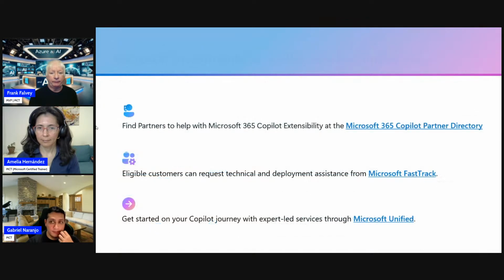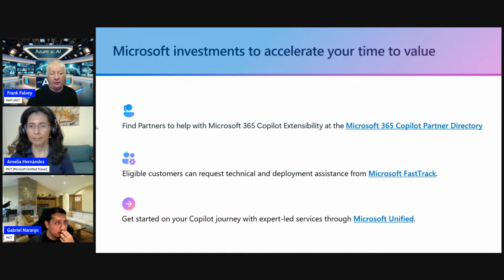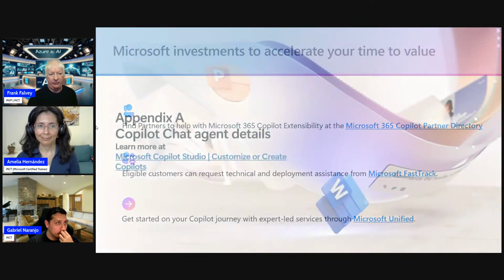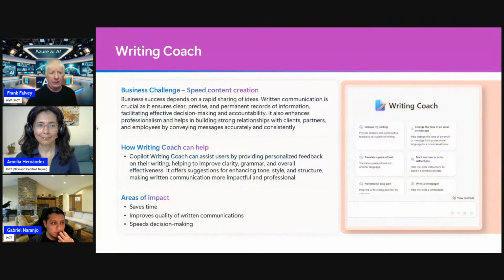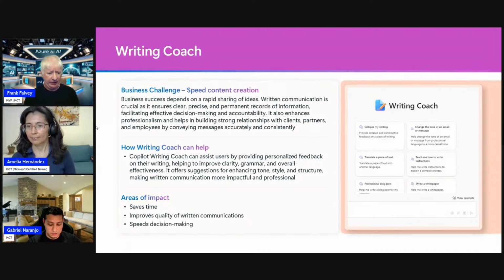So these are some of the partners, the different tracks. I kind of covered them as well last week. So the Copilot agent details. So the writing coach, I covered this in detail as well. It's just for the people that didn't see it, and I'm just doing an overview of it.